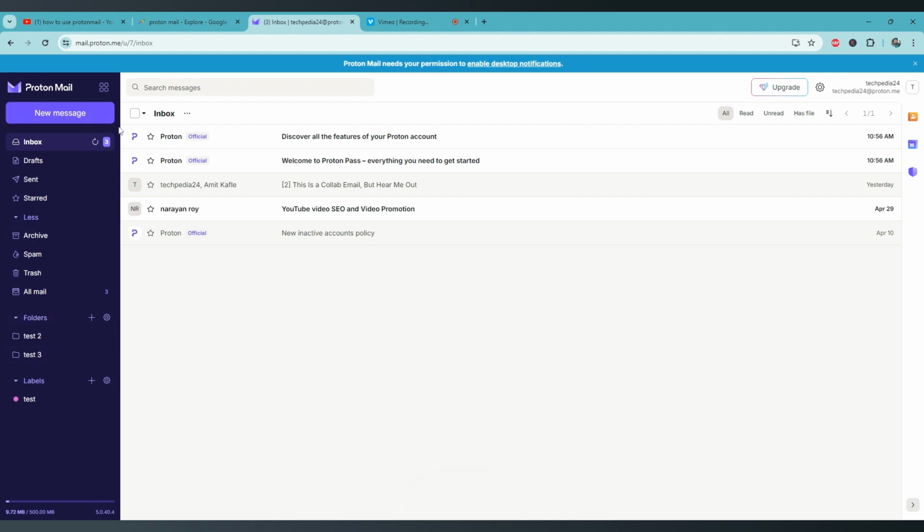Here we have all the basic tabs: inbox, draft, send, spam, trash, all mail and so on. Here you can see how many megabytes you are using from your storage. So basically right now I'm using like 10 megabytes from 500, as you can see here.